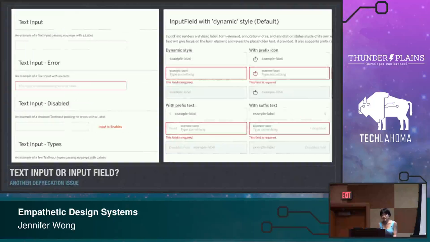Another issue that we had was deprecation issues, similarly, with our inputs. So what you see here on the left is our text input. A feature team I was working on had built out this entire feature. We were using this text input, and it wasn't until we were completely done that the design team came to us and was like, oh, you should have been using the input field, which is over on the right, a completely different type of input field that we didn't know about. So it was a deprecation issue and also a communication issue, where we didn't know that the text input was actually being deprecated at the time. So we actually had to go back and rebuild our entire feature to use these new inputs. Costs a lot of time and work.